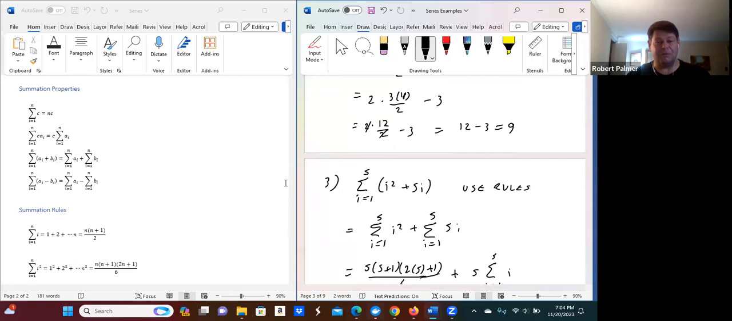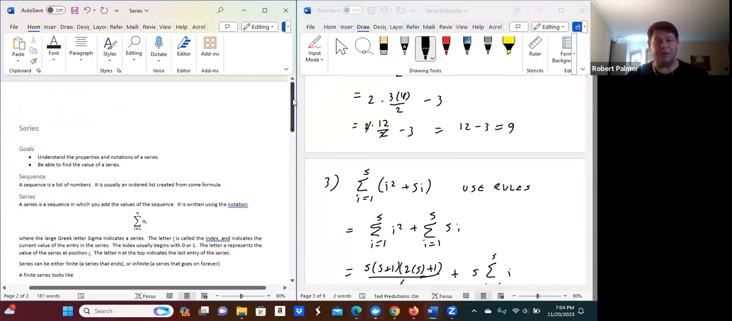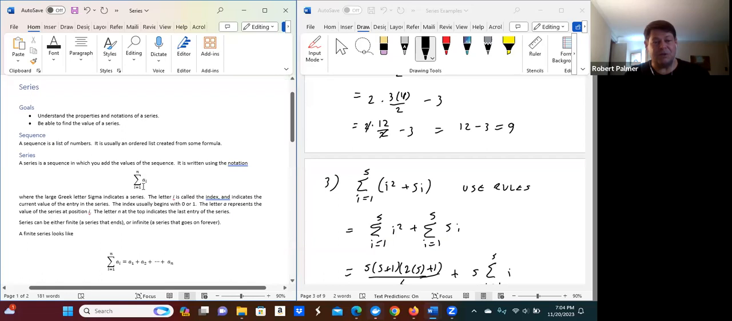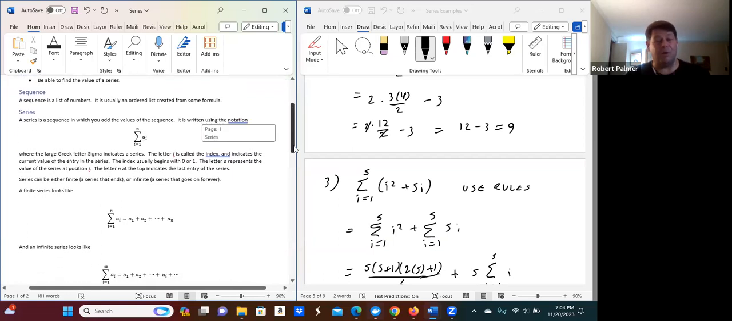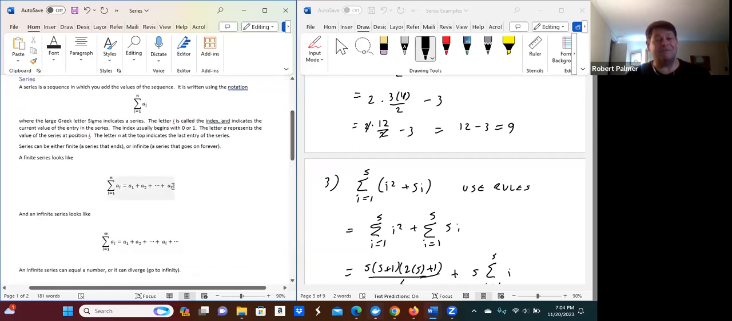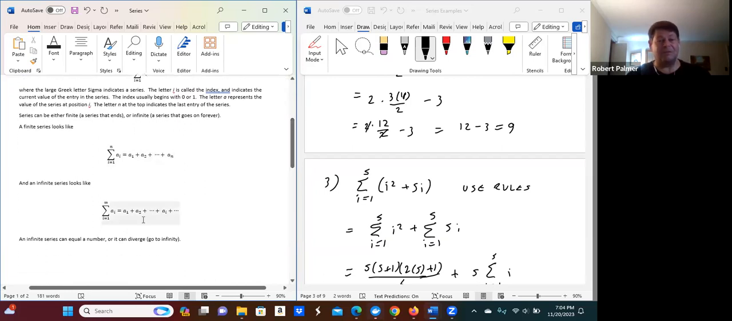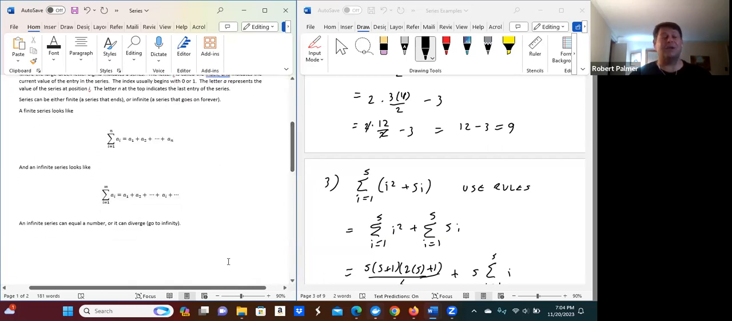Okay, so let's review what we've learned so far today. We reviewed what a sequence is. A sequence is usually a list of numbers, usually created by some kind of formula or recipe. A series is basically where you take those numbers and add them together. We're learning about the notation of sequences to make sure you understand how that works. A sequence or series can be finite or infinite. If it's finite, it comes to an end. If it's infinite, it keeps on going forever, and that can actually settle down to a number, or it can get really, really big in either the positive or negative direction.